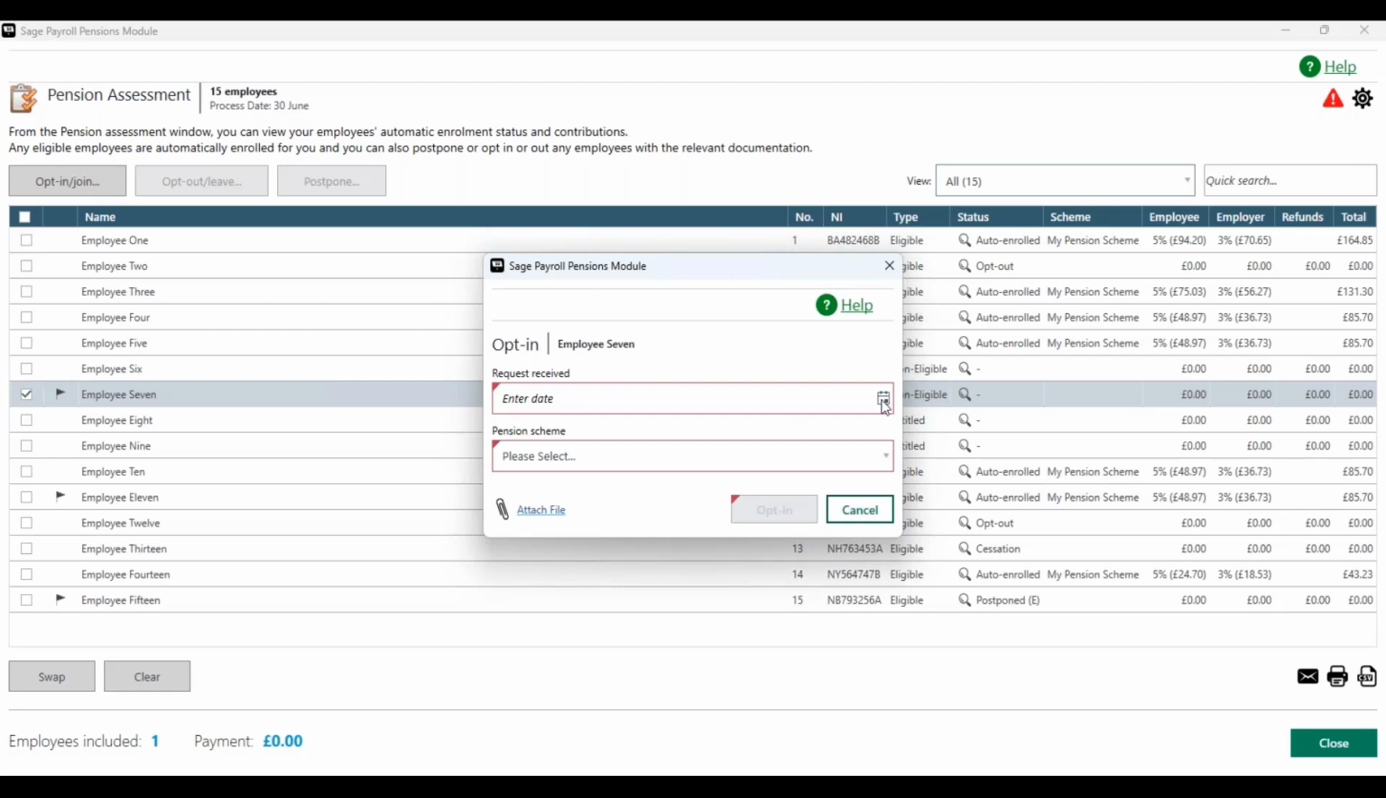In here, I just need to put in the date which I received the request from the employee, which was the 10th of June in this case. And I just need to select the scheme that they're opting into, which is just my pension scheme. If you notice that little red ring is still around the box, just click Tab on your keyboard. That kind of refreshes that box for you. And you would just need to click Opt In.